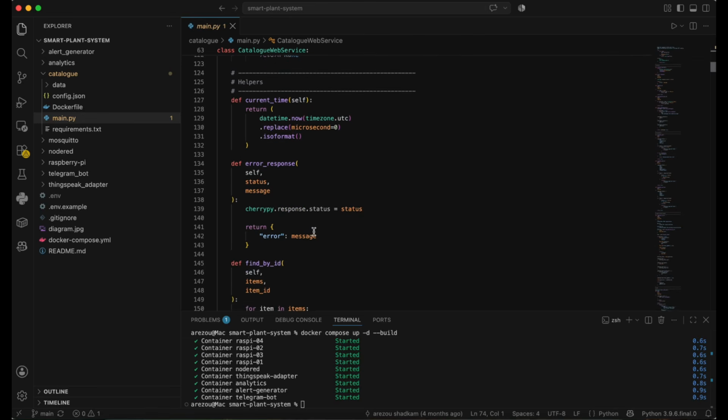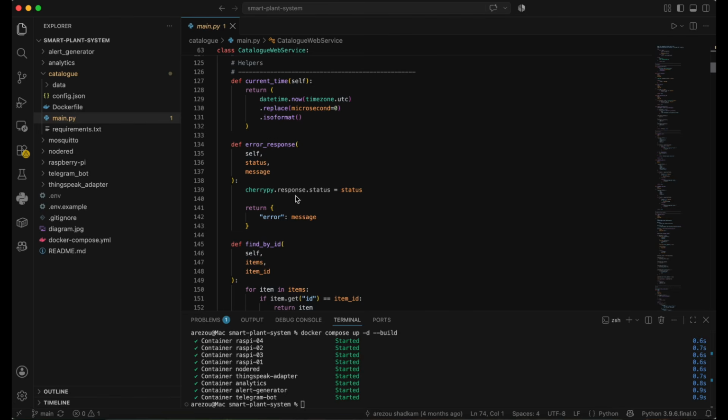Then for error response, here we have the status message that centralizes the REST error format. Then with CherryPy, this line changes the HTTP status code, and here I return a JSON error message.